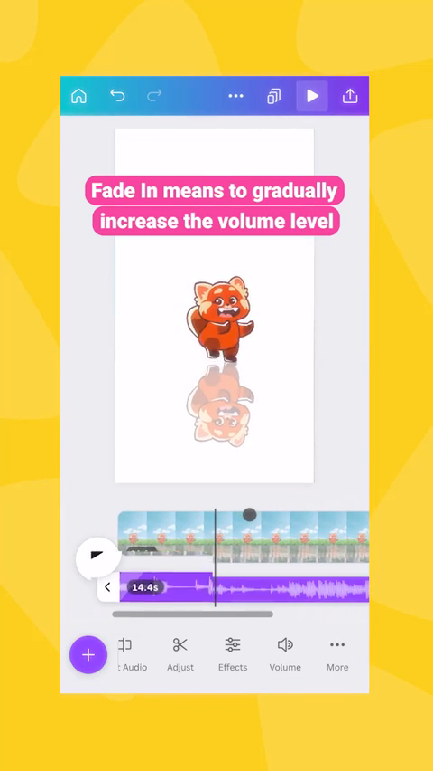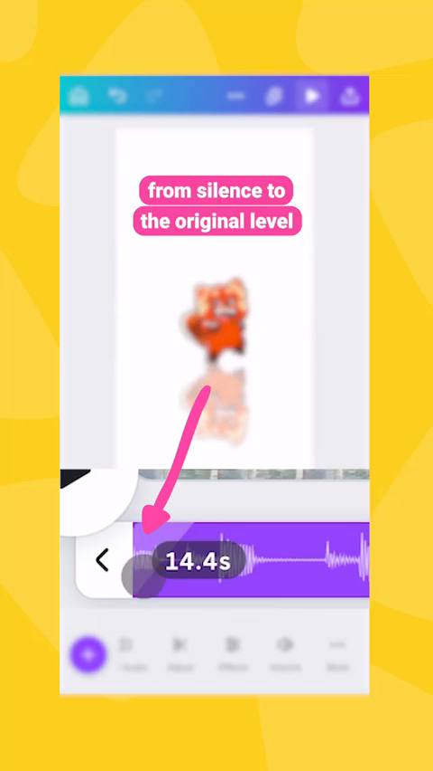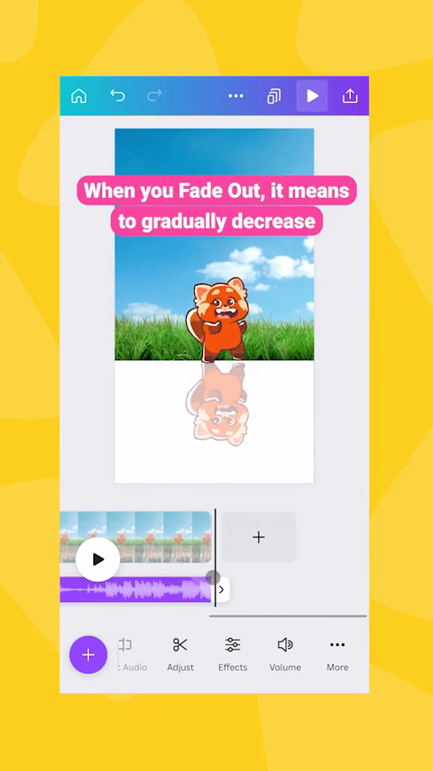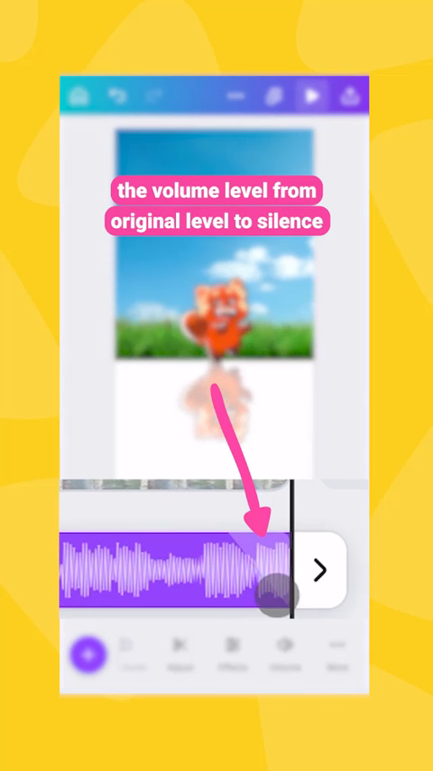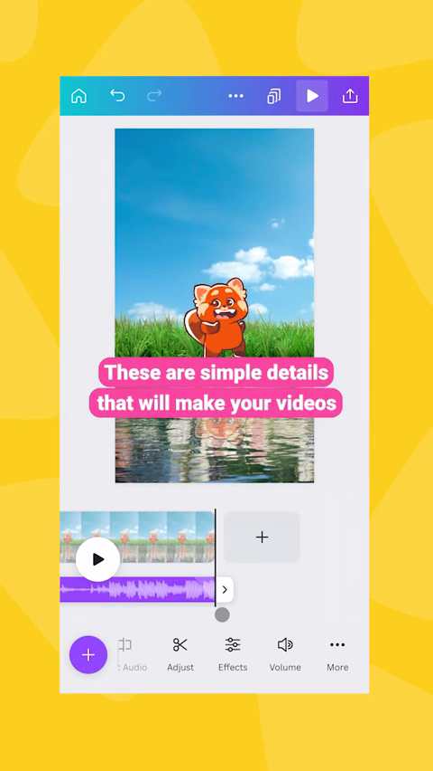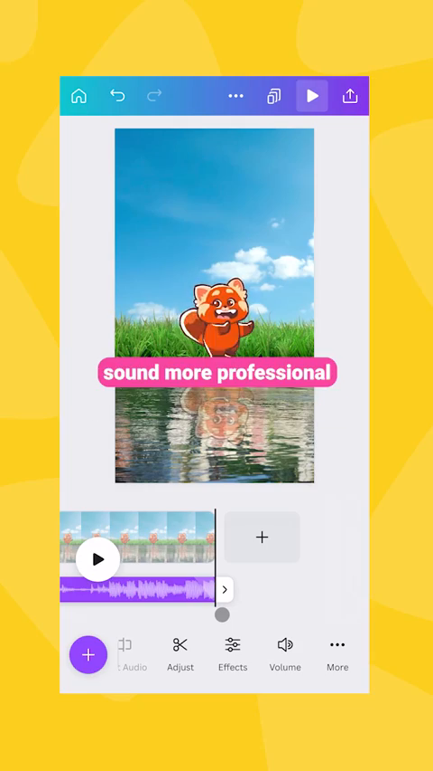Fade in means to gradually increase the volume level from silence to the original level. When you fade out, it means to gradually decrease the volume level from original level to silence. These are simple details that will make your videos sound more professional.